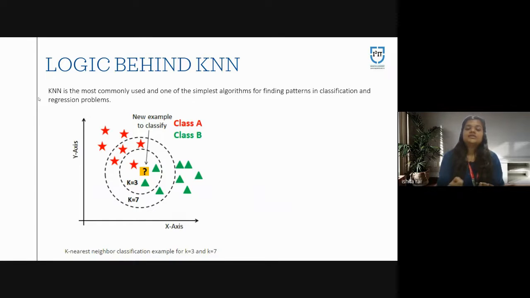Now what you can see here is two classes, class A, which is of red color, and class B of green color. There are stars in red and triangles in green. And you have a question mark in the center, which is of yellow color. What does that question mark represent? That question mark is basically a query point.